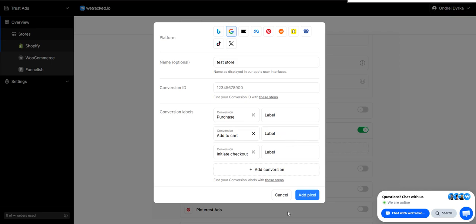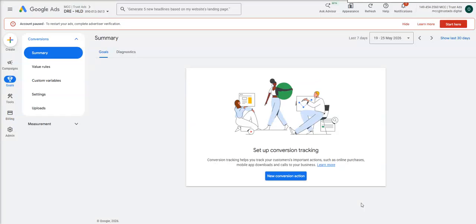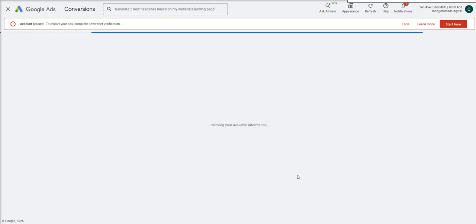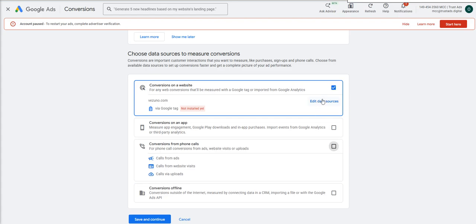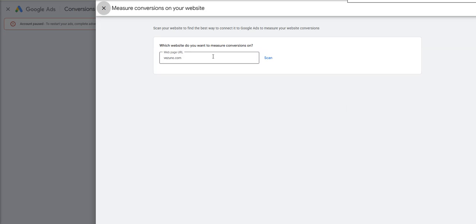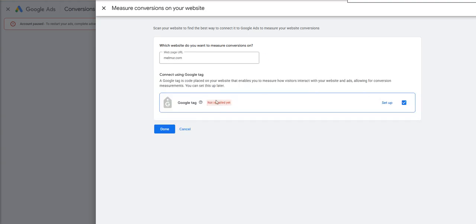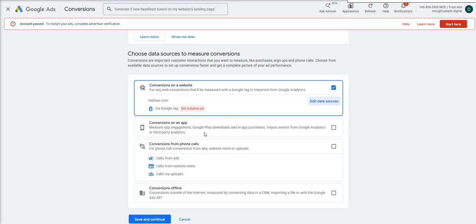So for the third part, we're going to have to go into Google Ads. We're going to go into goals and summary, and then we create a new conversion action. Here we're going to change the URL to the right one. So let's scan it. It's not going to find the URL anyway. It's not a problem that it says not installed. That's fine. So let's get done.